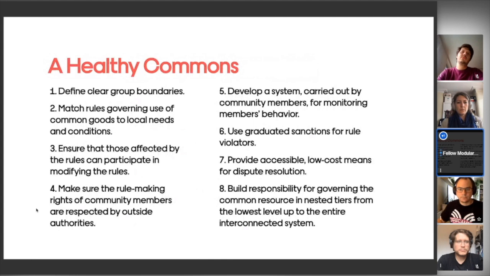And if you look at what makes a commons work, it's where you have clearly defined group boundaries, where you can match the rules, where you can do all of these things that make things well-governed. If you have these structures and norms within a commons, they work well. And if you don't have them, then they get overrun and destroyed, and you get the tragedy of the commons.